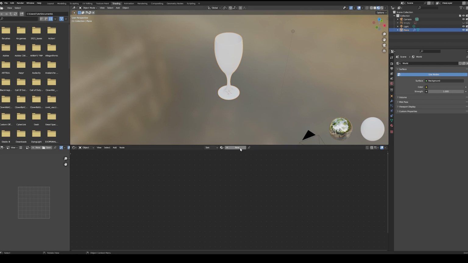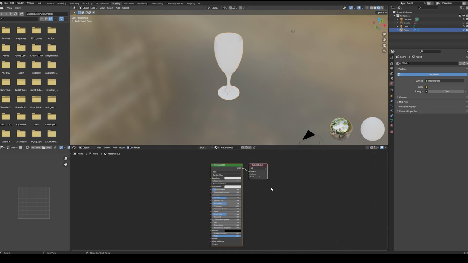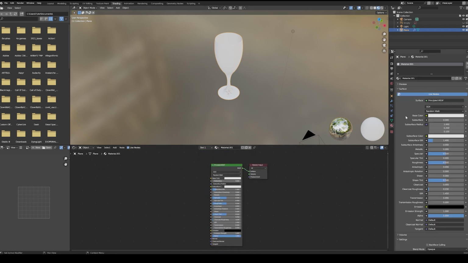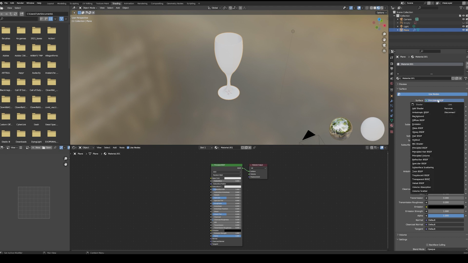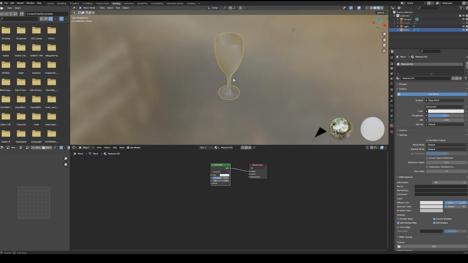So to do that, just come down here, select new, and that will give you the default Principled BSDF shader. Now Blender actually has a really nice default glass shader that I want us to use. So with your material selected here in the material tab, come over to the material menu, go to surface and hit that to bring down the dropdown. Instead of Principled BSDF, we're going to select the Glass BSDF. And you can see already we've got some transparency going on.